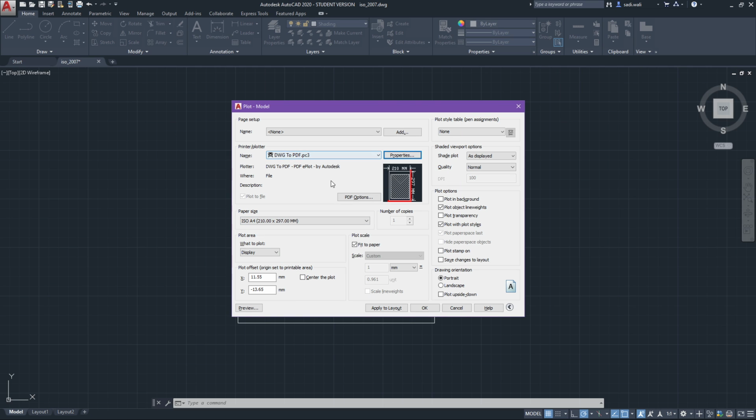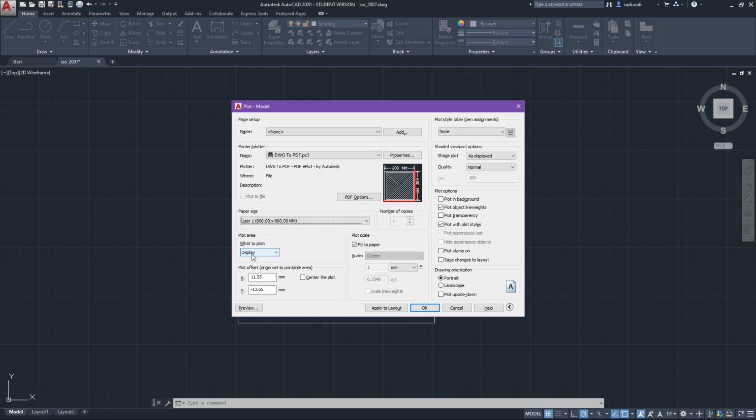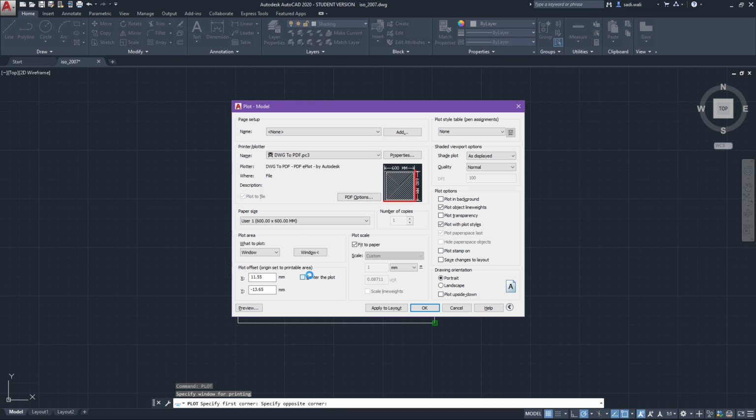So now when you're on DWG to PDF, if you scroll all the way up to the top or the bottom, it could be either or, this is the size that you've just created, 600 mil by 600 mil, which is 60 by 60. What do you want to plot? You have to choose the window, and now you just click on the one side of your paper and to the other, center the plot, and your scale is going to be custom.